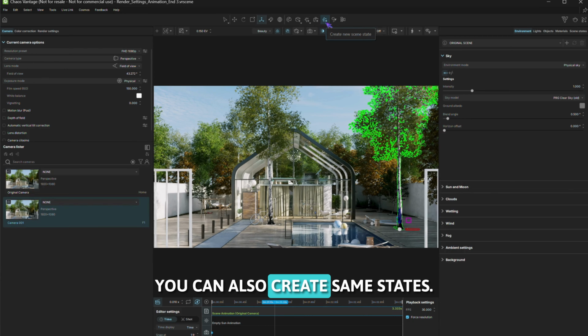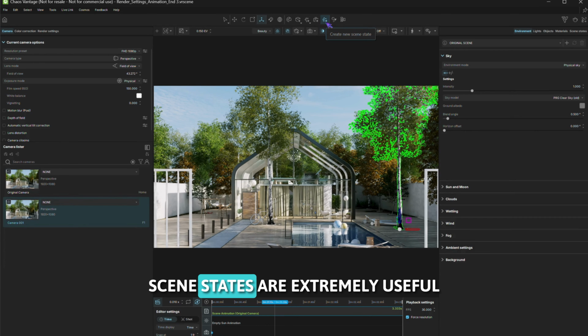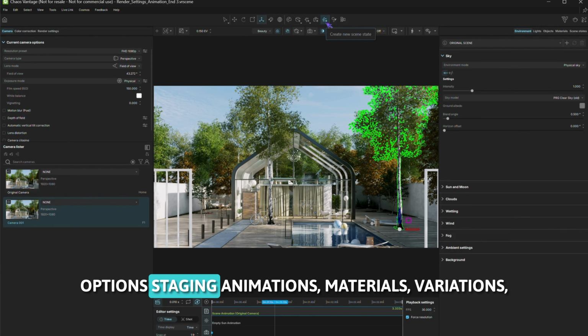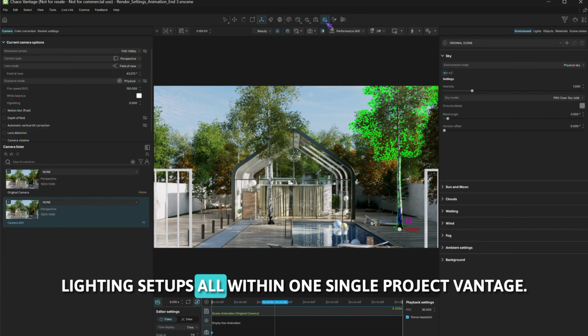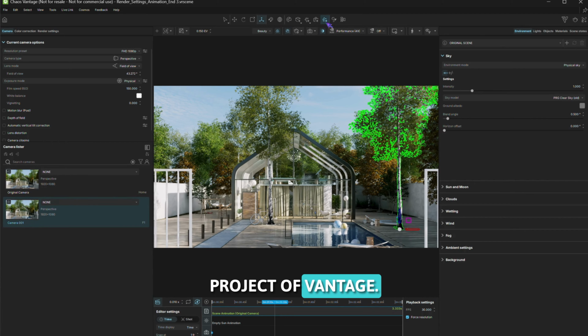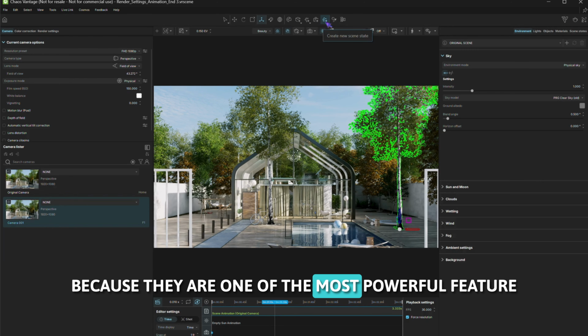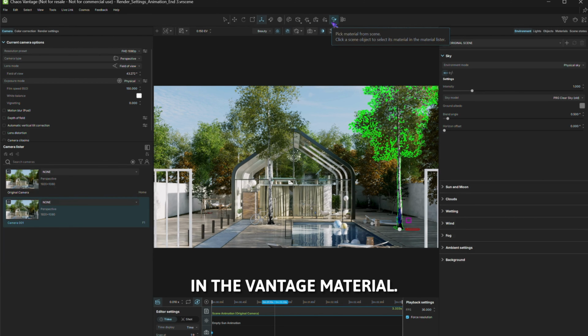You can also create scene states. Scene states are extremely useful for creating multiple design options, phasing animations, material variations, and lighting setups, all within one single Vantage project. We will dedicate a complete episode to scene states because they are one of the most powerful features in Vantage.